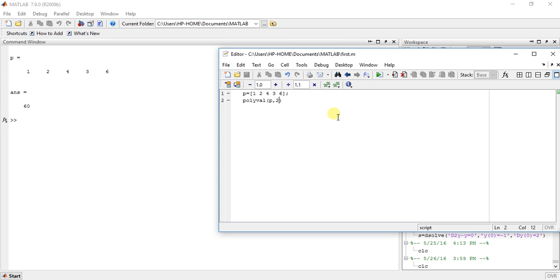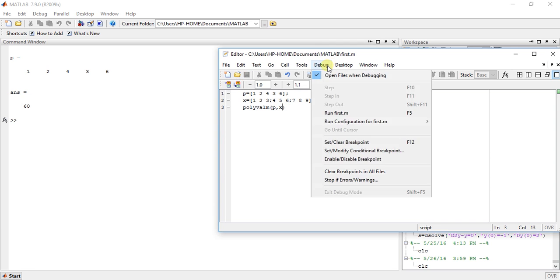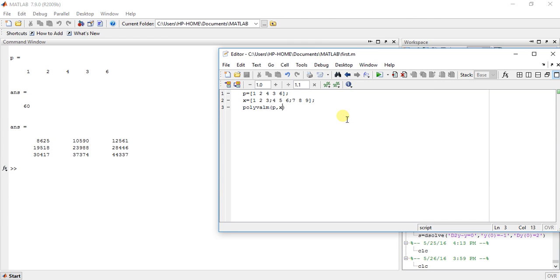Now the second thing is evaluating polynomial with matrix. For that, there is a function called polyvalm. M means matrix, but we have to define a matrix. Suppose we have a matrix like this, a square matrix, 3 cross 3 matrix. So p comma x, just see what answer it shows. So this is the answer.